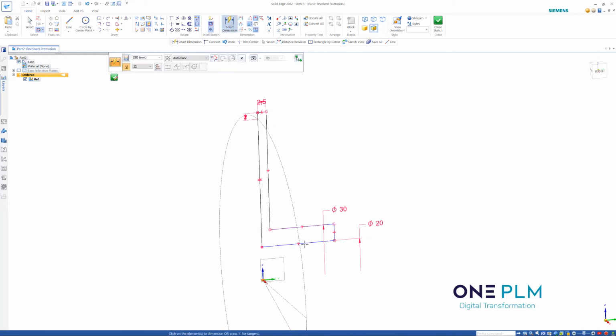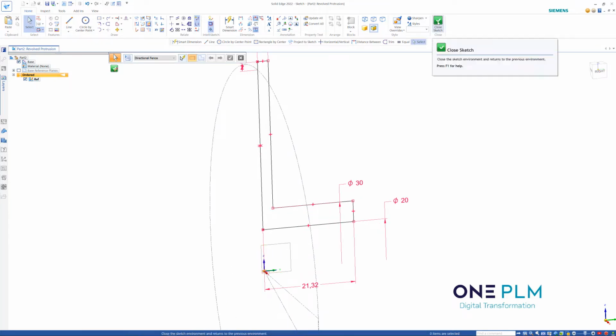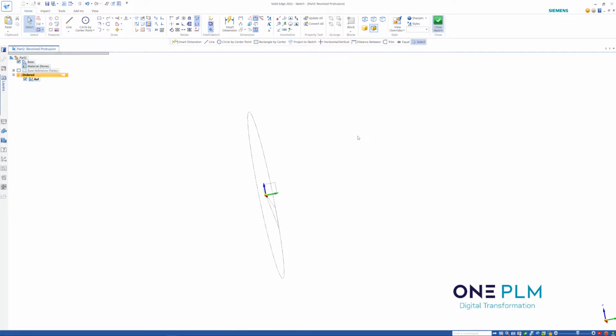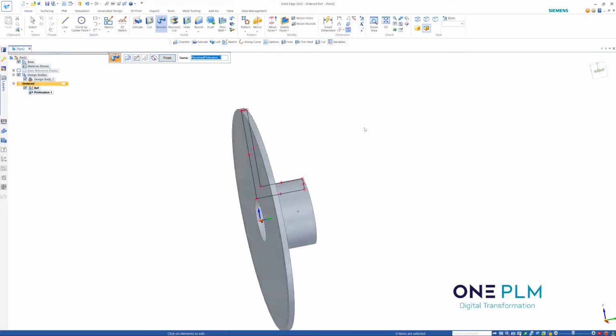And we just need one last dimension to go and define this depth on here. We will need to define an axis of revolution. So we just click on the y-axis coordinate system on there. We can then close and change that to 360 on there.